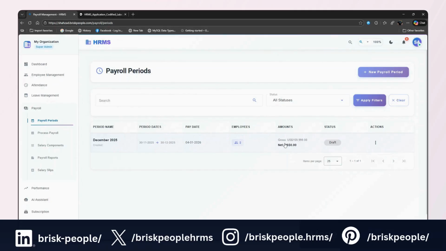As we can see, this is the total gross amount. Since we have selected the currency type for our company as USDT, the amount will be calculated in USDT. Currently, this company has 3 employees. The status is drafted because the payroll period has not been calculated yet, and the net pay has not been calculated yet either. So it will show the gross amount, which is overall $159,999. Now, let's process the payroll.